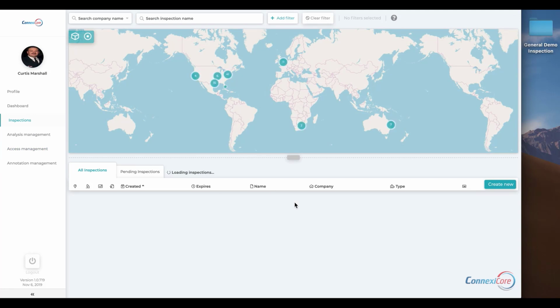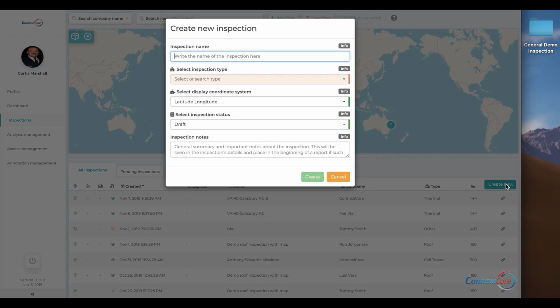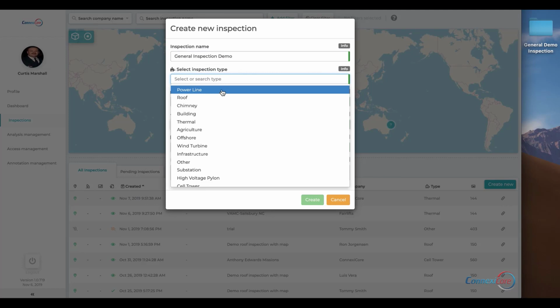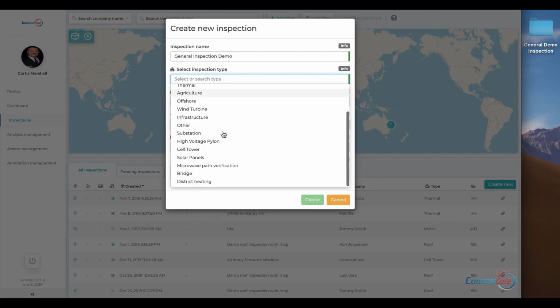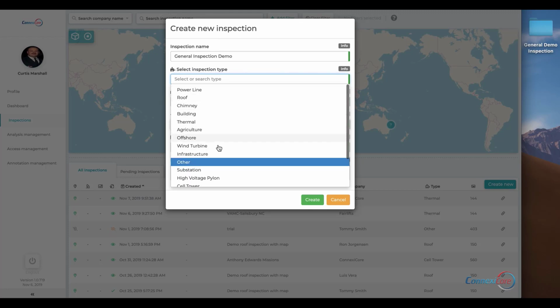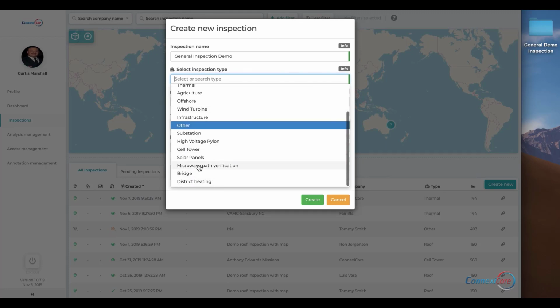So going back to inspections, I'm going to create a new inspection. I'm going to title this General Inspection Demo. Under the inspection type, I'm going to select Other. And obviously you can select many things from power line to district heating, bridge, etc., etc. But just for this, because there's different inspections within this general demo, I'm just going to select Other.